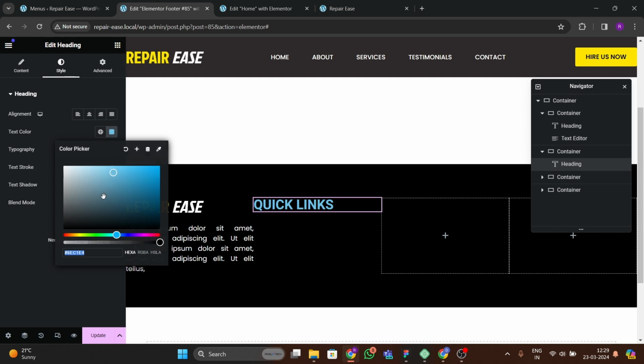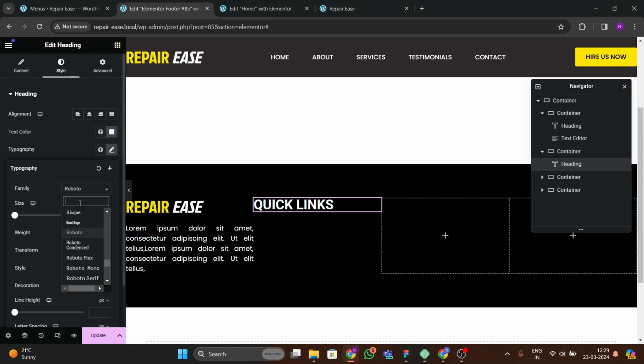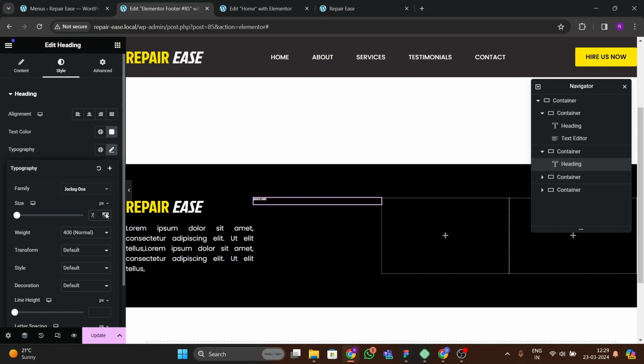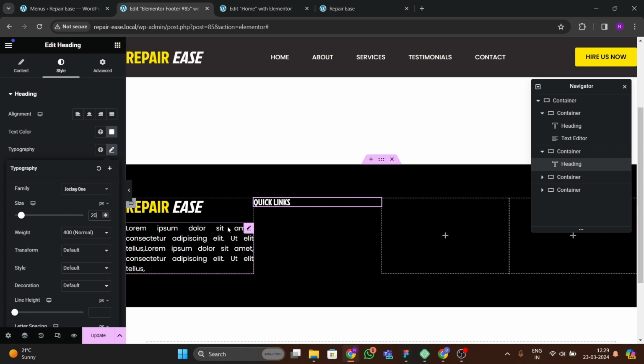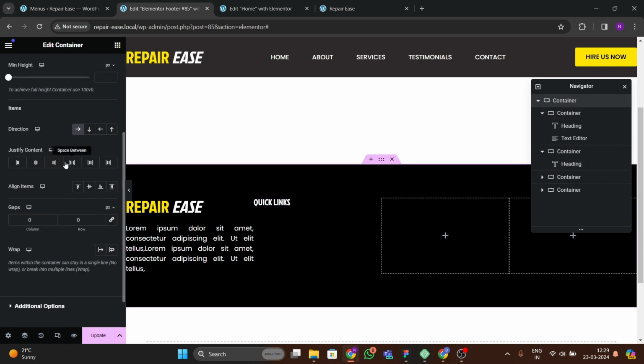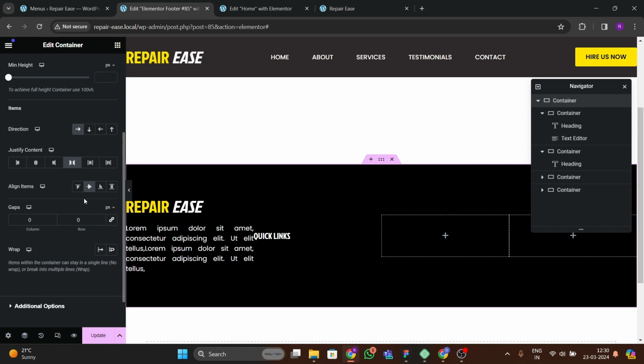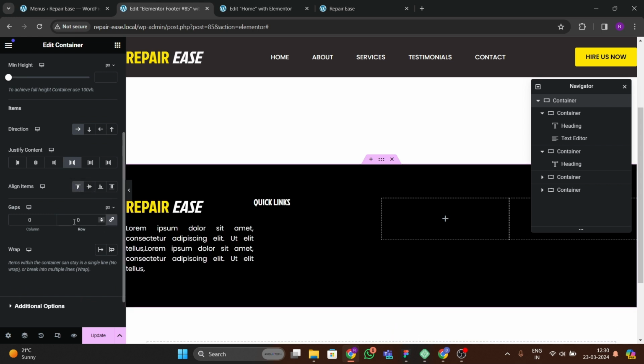Let's go to styles, and here make it white, and here for the font style we're gonna choose the Jockey One font, and here let's make it 400, and let's increase this text to 22, or you can make it like 20 or something. Here you can see that we don't have any gap anywhere. So for adding the gap, what you can do, go to this main container, go to layout, make it space between, center, make it start, and just add some gap. So let's add 40 like that.